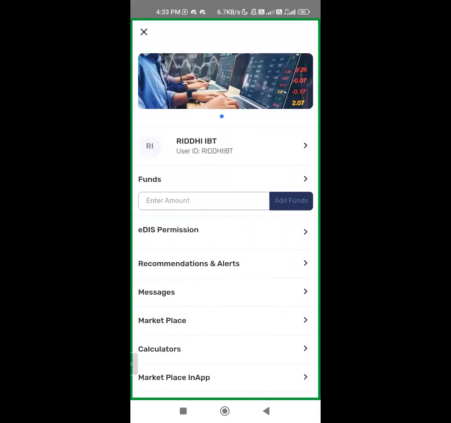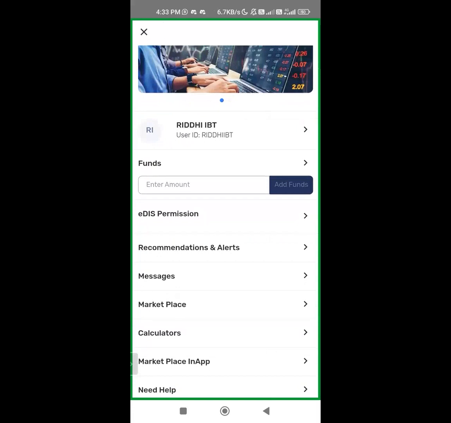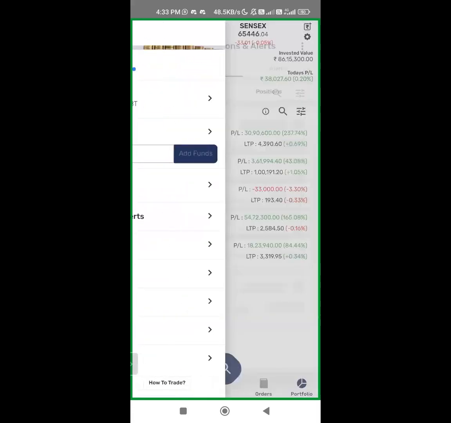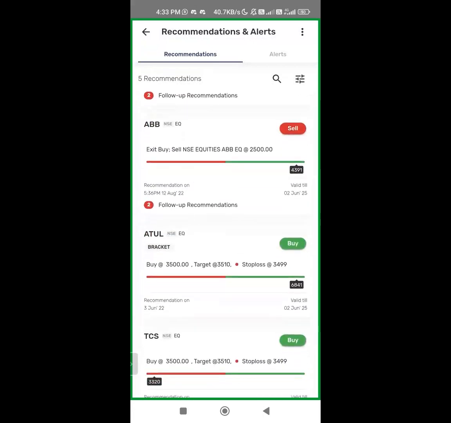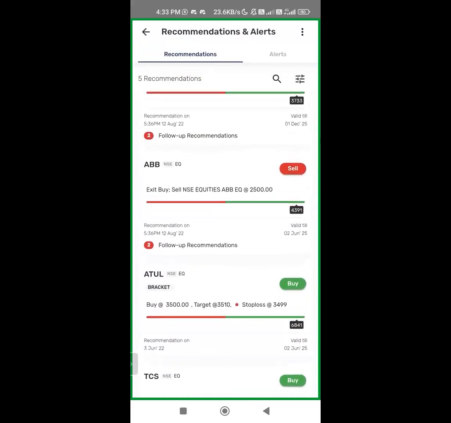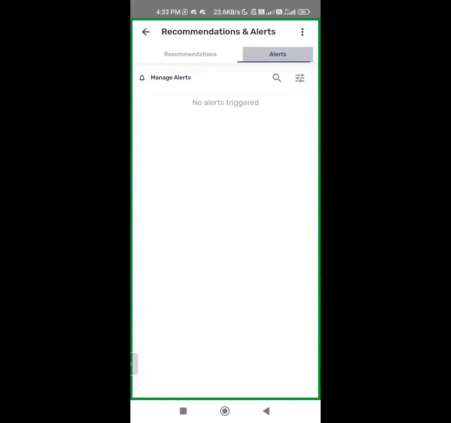Okay, after that we have the EDIS things, recommendation and alert. All the recommendations and alerts from the broker end start appearing here. Whatever recommendations are coming from the broker side will start appearing here. And the alert, if I have set any alerts, this is my alert menu. If I have not saved any alerts, I can simply manage an alert from here. Okay.